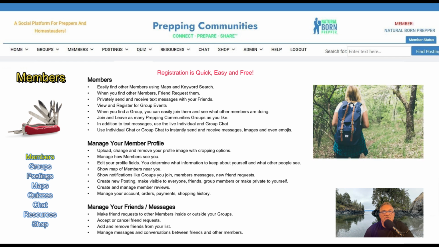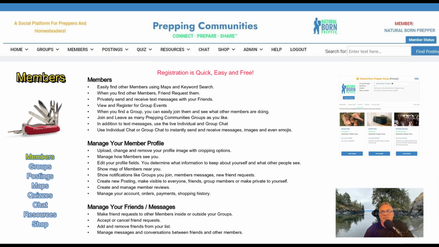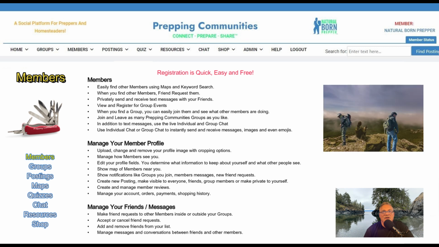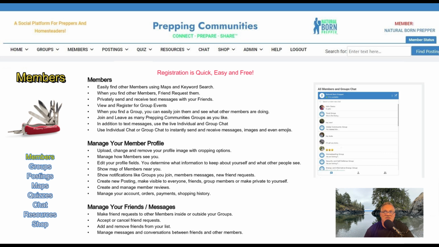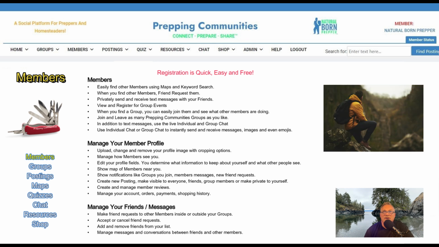When you find a group, you can easily join them and see what other members are doing inside of their community groups. Join and leave as many Prepping Community groups as you like. In addition to text messages, use individual chat or group chat to instantly send and receive messages, images, and even emojis. Manage how members see you. You determine what information to keep about yourself and what other people see. Show a map of members near you.